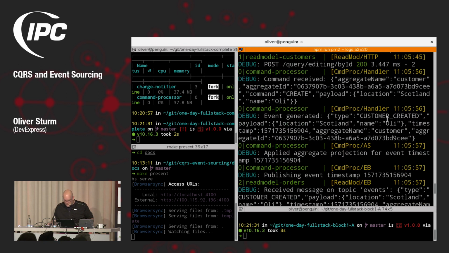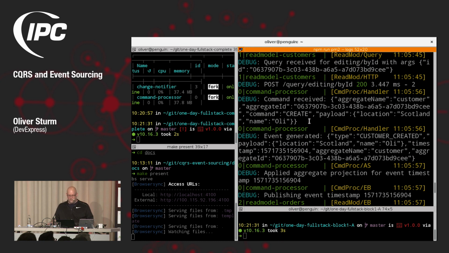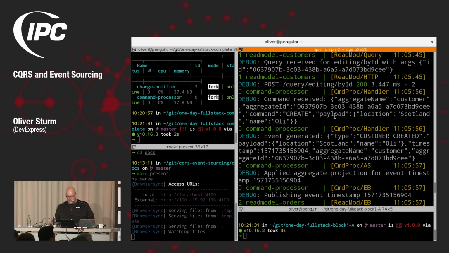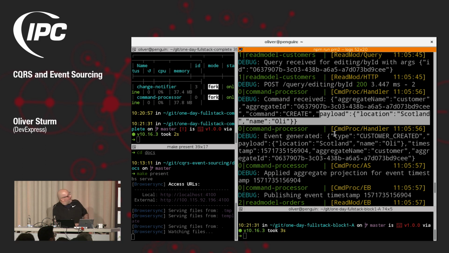Now let me see where this begins. It begins here, where it says, a service called command processor in my system has received a command. This is the command that came in. I've described this to you before, right? So here it is now. It says we have an aggregate name, customer. We have an aggregate ID. This is just a newly generated UUID value that has been associated. And we have a command. The command is called create. And then there is a payload, and the payload basically has all the details that I entered. So in this case, you know, my location and name information.